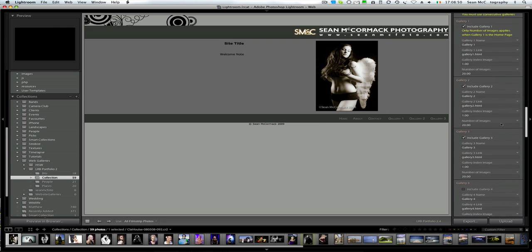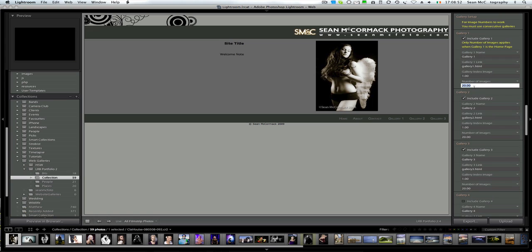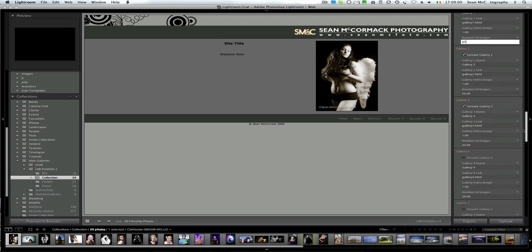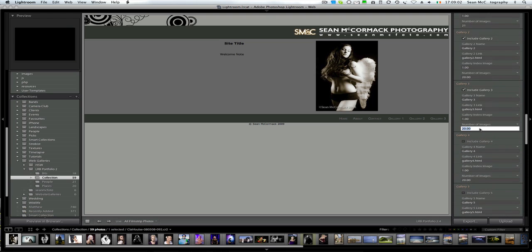So I need to go down here and change this. For gallery 1, I know that's my people images, I have 21 images. You can see here that I've got 21 images for my people. Gallery 2, which is places, is 20, so that's okay, I don't need to change that. And gallery 3 is 18 images. So that's the numbers all sorted out there.